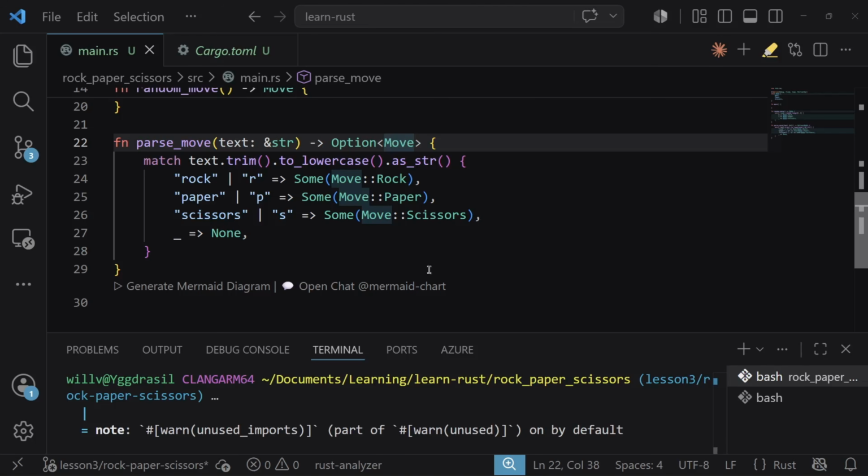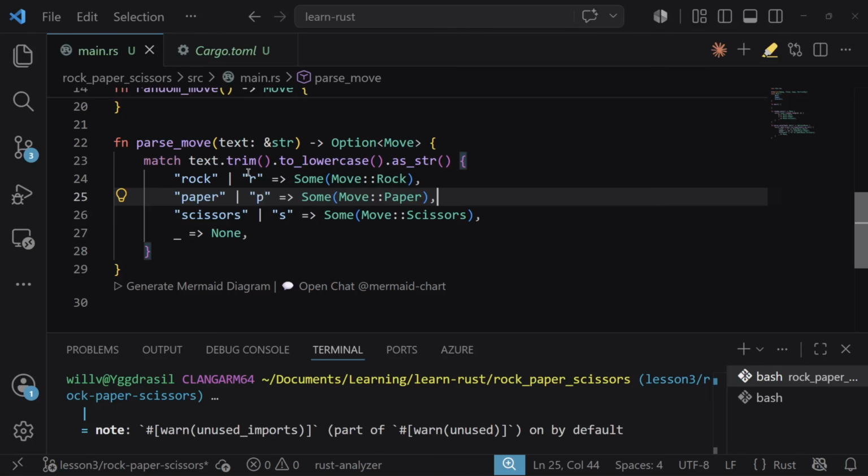Second is the cleanup. Trim removes the surrounding white space, including the trailing new line that we saw earlier. And to lowercase essentially takes our input and turns it into all lowercase. So if we enter capital R for rock or all caps ROCK, that capitalization is going to stop mattering because we're turning our text into lowercase. As string hands the match a plain string slice, which is what it's going to compare against.